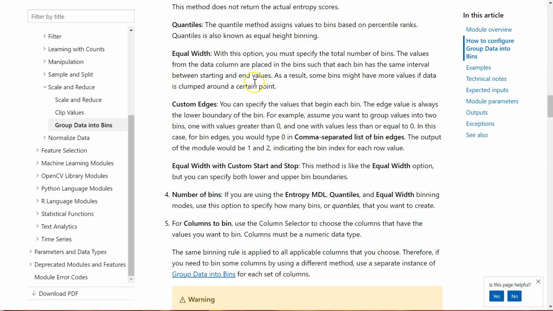Binning mode, equal width. Okay, so this is the first one we looked at. The quantile method assigns values to bins based on percentile ranks. Equal width: with this option, you must specify the total number of bins. The values from the data are placed in the bins such that each bin has the same interval between the starting and end values. So this is like, let's turn income into, are you in the 0 to 10,000, 10,000 to 20,000, 20,000 to 30,000 range. So you may have some reasons for that, but that's the one that I was trying to get away from with income, but there could be reasons to choose that.